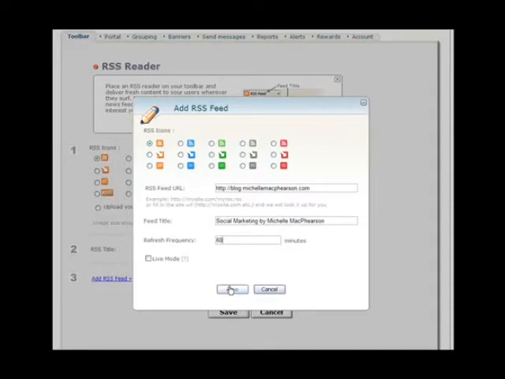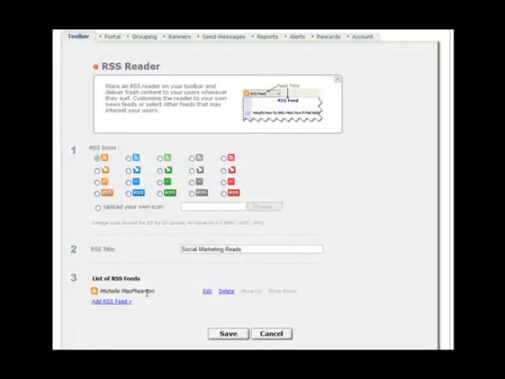And at that point, you'll go ahead, oops, I forgot to put feed. Remember that. And at this point, you'll go ahead and click Save. And you'll see it's added my feed here. So that all worked out just fine.